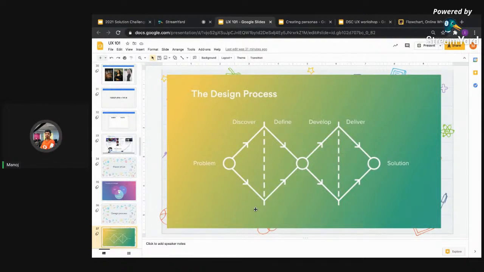Develop. In this stage, you develop solutions. You iterate and test them. There may be more than one solution, but you don't know which will be the best. So here you do divergent thinking, and finally you choose the best possible solution and deliver it.